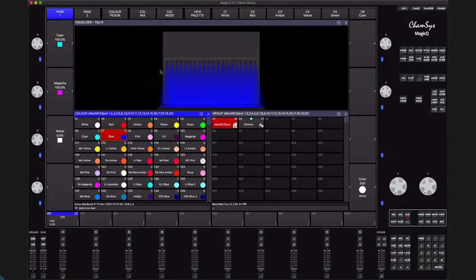Now let's see how to make the lights change the color into the center.